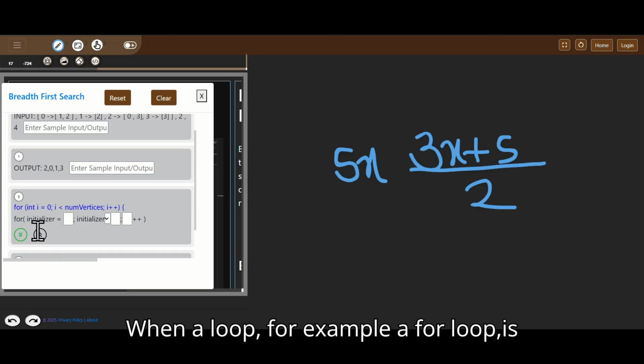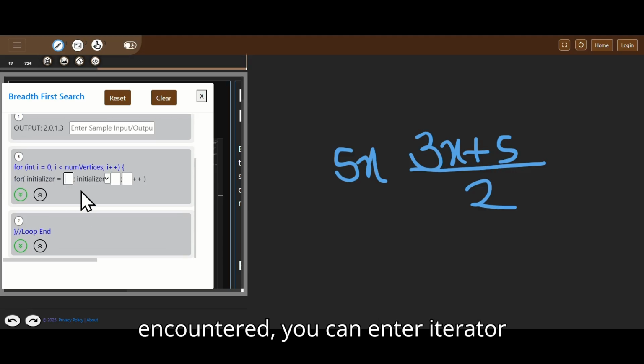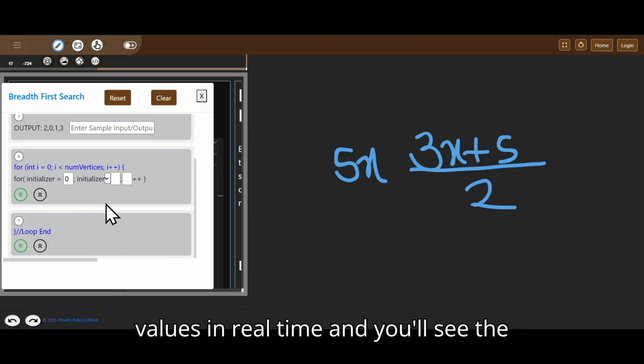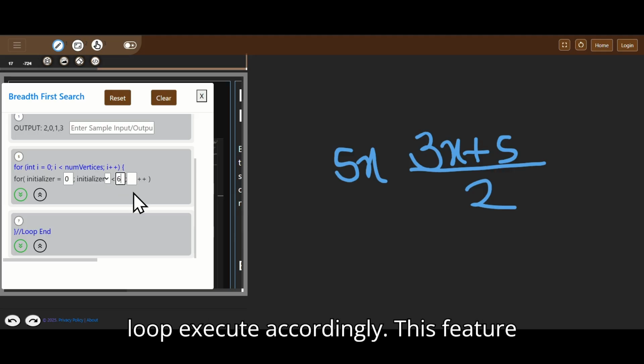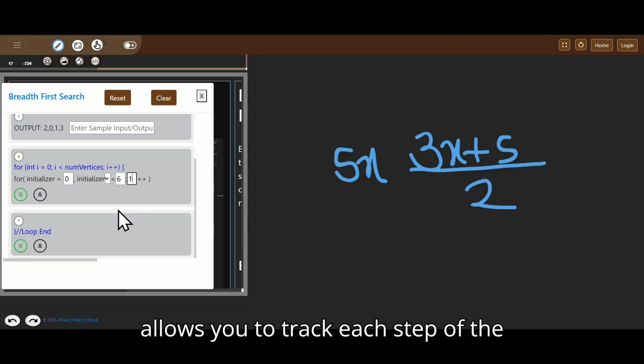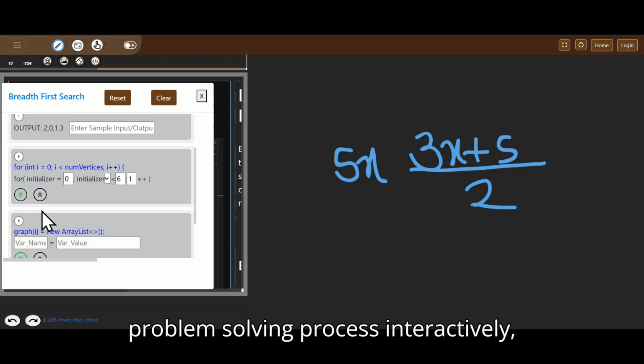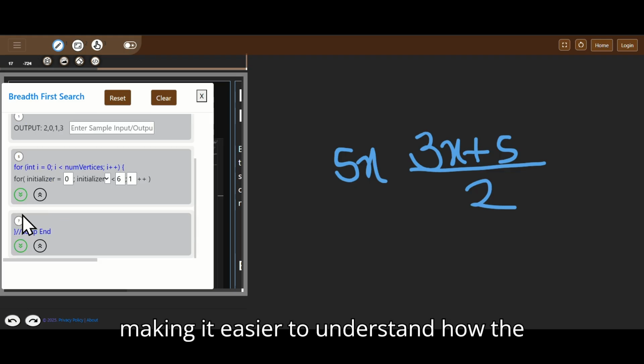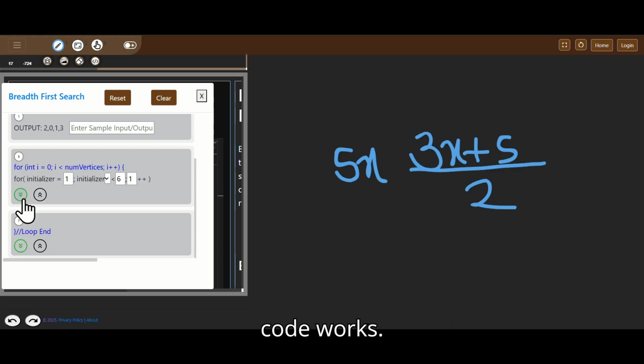When a loop, for example a for loop, is encountered, you can enter iterator values in real time, and you'll see the loop execute accordingly. This feature allows you to track each step of the problem-solving process interactively, making it easier to understand how the code works.